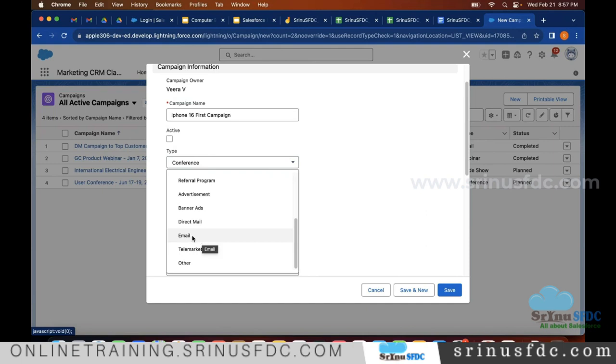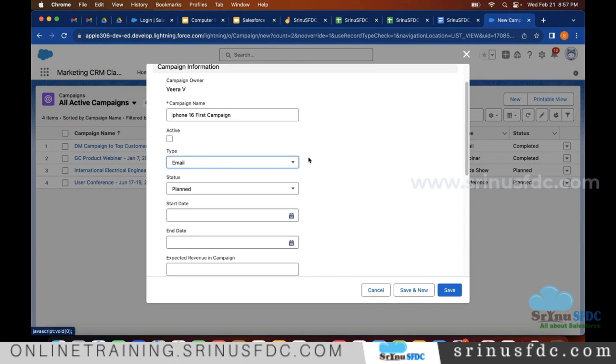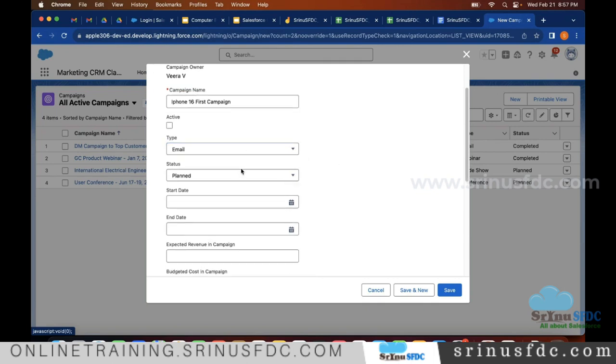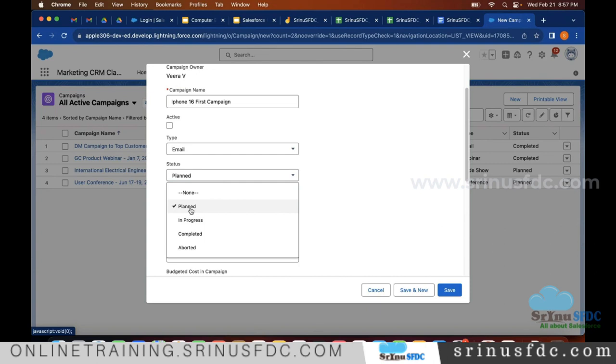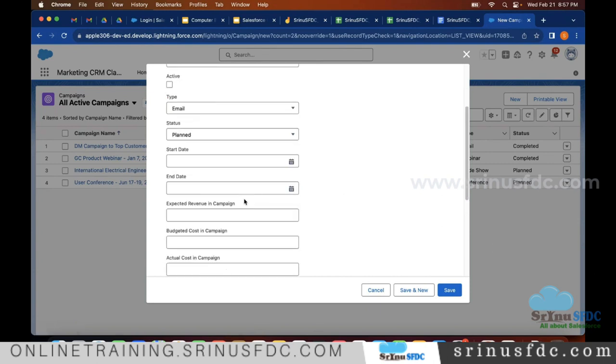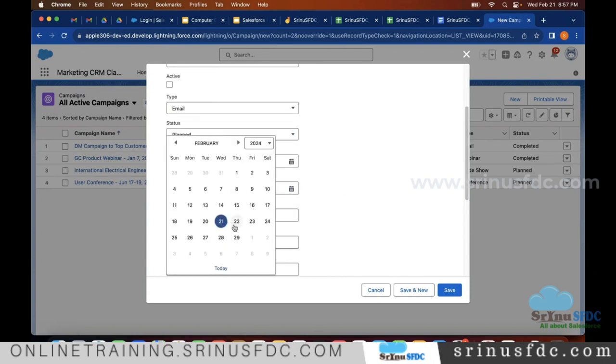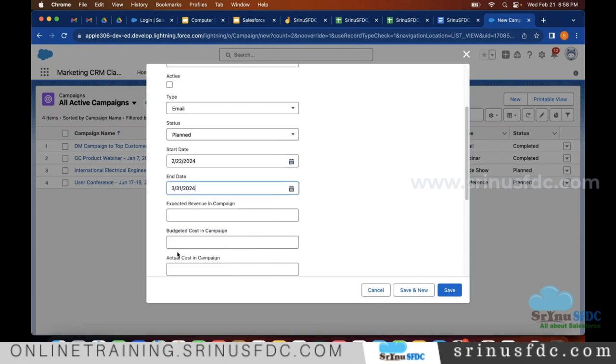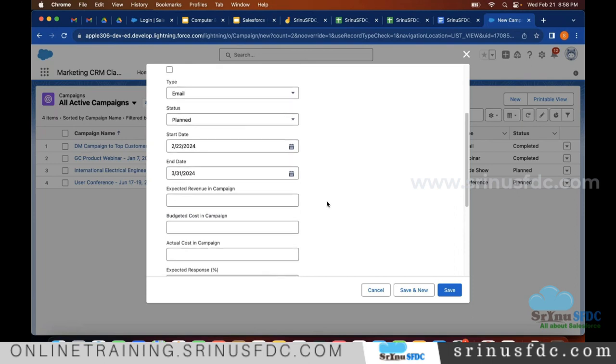And also here, let's say email marketing for all existing employees of the Apple. They want to send, let's say, an email campaign. Status: planned, in progress. Say I'm planning. Yes, so start date, let's say starting from tomorrow until the next month. So expected revenue in the campaign, budget cost in campaign. So how much they are going to spend for this email marketing. So let's say 10K. 10K means 10 and three zeros.